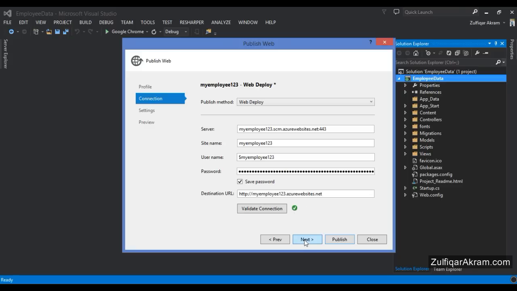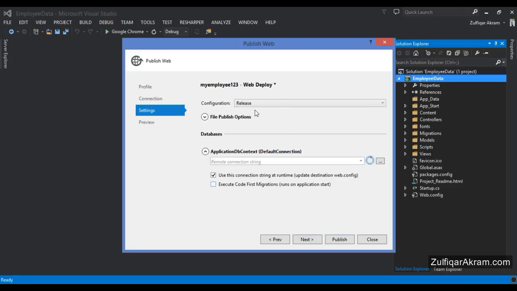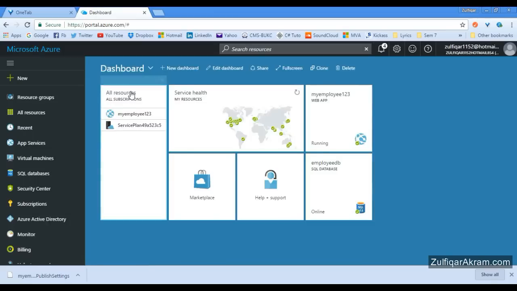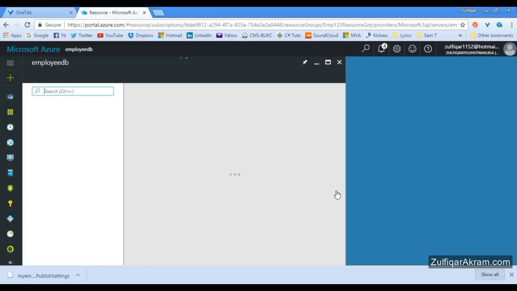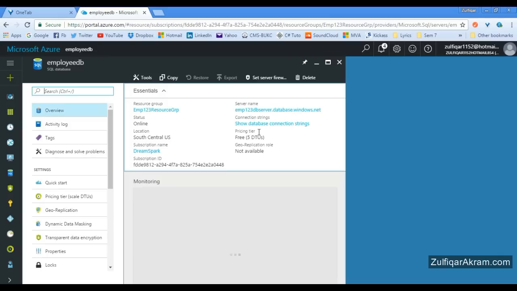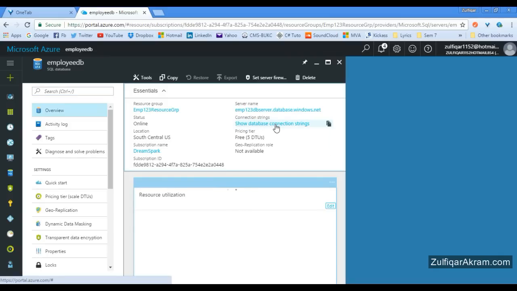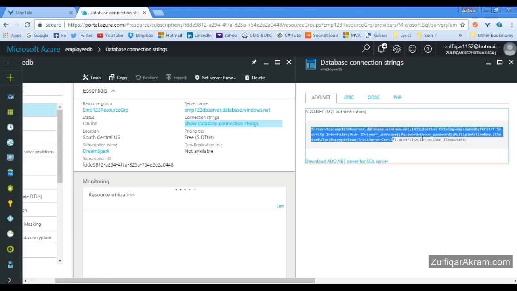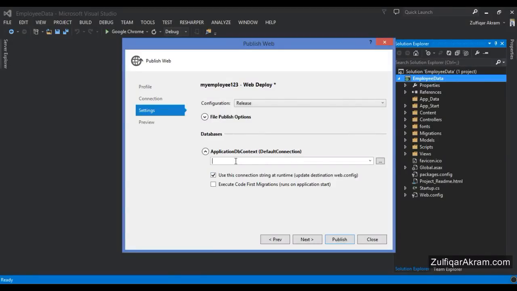Yes, connection is success. Click on next. Now you can see the application DB context remote connection string. Now you enter your remote connection. Where do I find it? Go to your Microsoft Azure, close this, and here is your employee DB that you created. You can see the connection string heading, show database connection strings. Click on this, copy this connection string, and paste it in your Visual Studio file here.